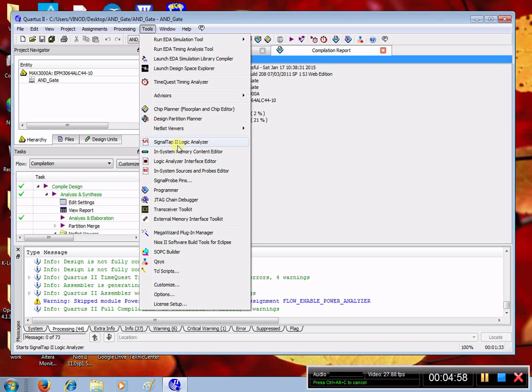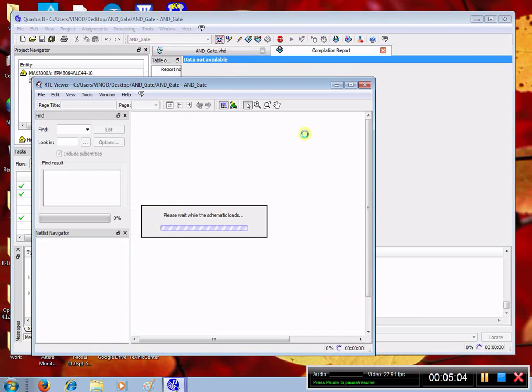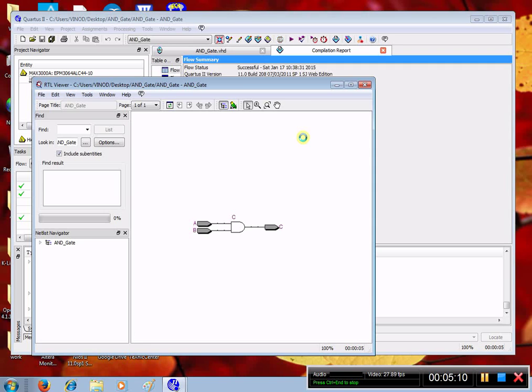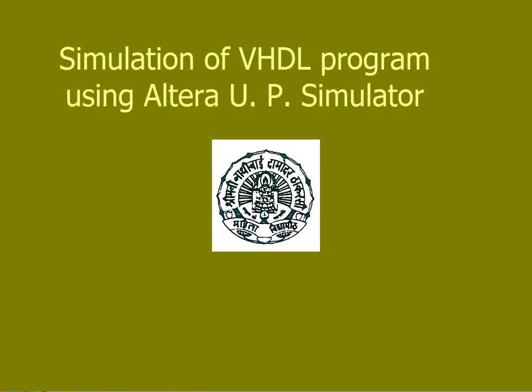The hardware can be viewed in Netlist viewer. So click on Netlist viewer and we'll say RTL viewer. Once we say RTL viewer, the hardware will come in front of us. As we know, we wanted to make an AND gate. So here you can see the AND gate.